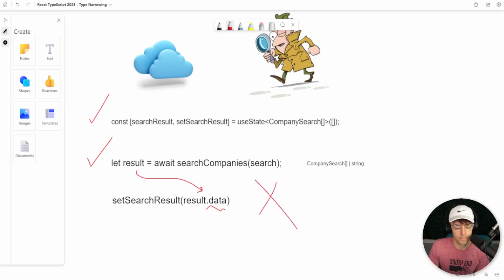And if you directly pass in API data into your state, oftentimes you're going to get an error because of what's called type mismatching. So if you look right here, you will notice that this only allows us to pass in a company search array. But we've also given our API call the ability to return strings if we get a faulty or bad API call. And even though only 1% of the time you may get a string, you are still going to have to narrow down this type to be 100% sure that it is only passing an array.